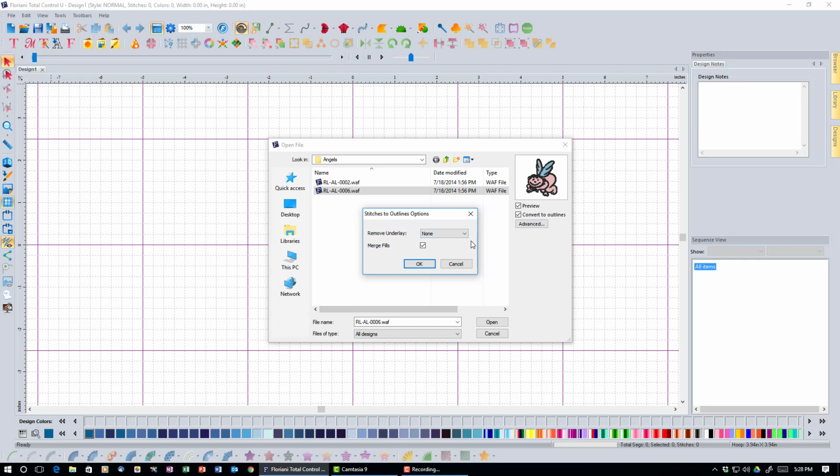None leaves the underlay in place. Simple just tries to take the underlay out in a semi-aggressive mode, and aggressive mode obviously tries to take it out very aggressively. Now, one thing that's important to note is that if you take out the underlay, it's important that you use your properties box to put the underlay back in before you try to stitch that file. And we'll learn how to do that when we talk about the object properties.